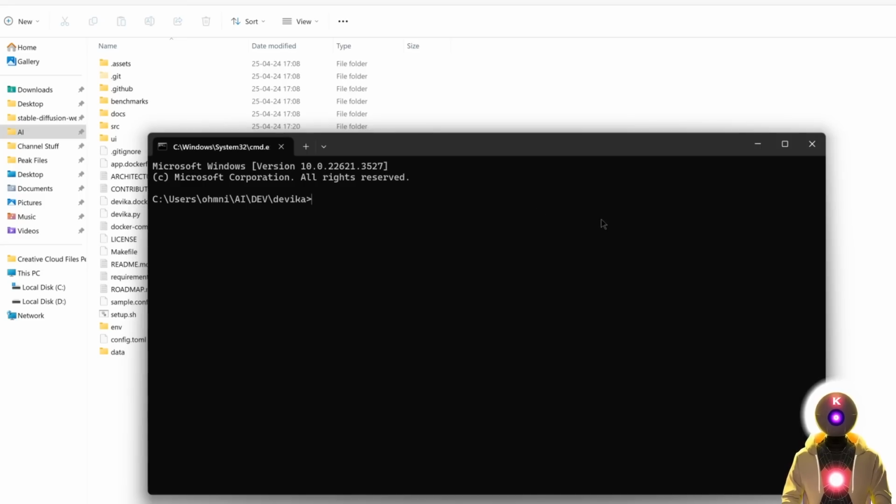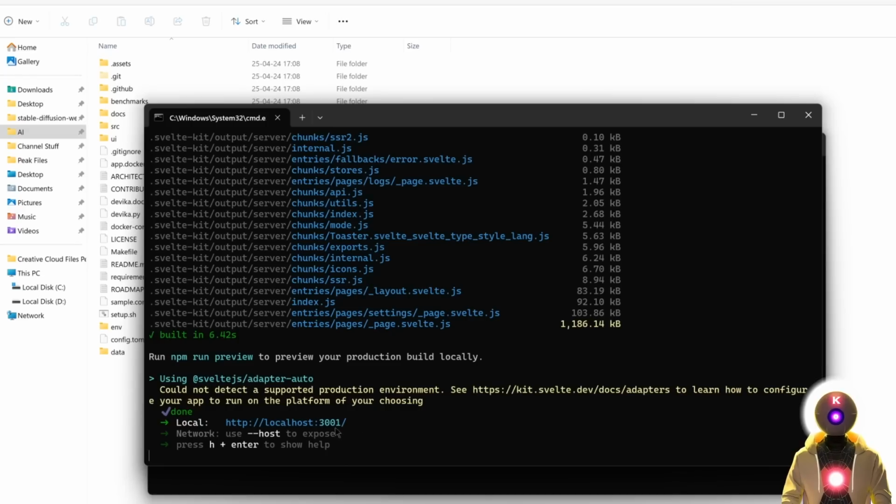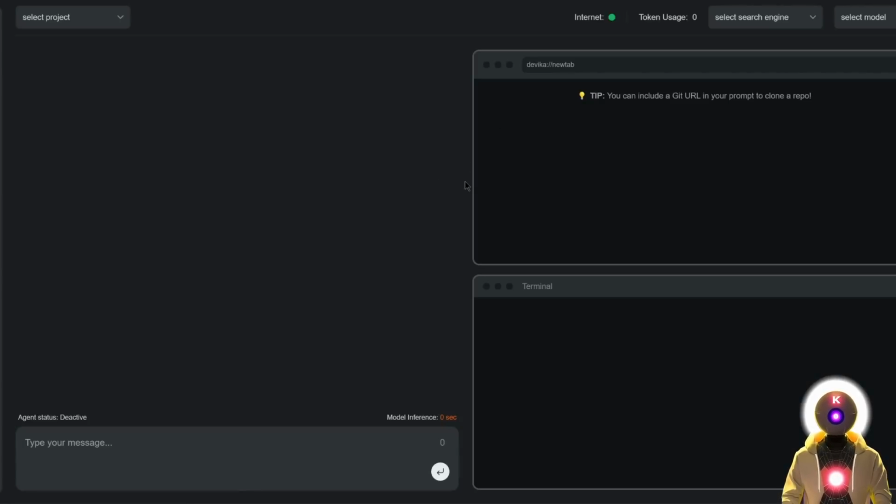So then here you're gonna activate the environment, and then you're gonna run the Devika py file. And once you see the message Devika is up and running, you can open the localhost URL, and now Devika is finally ready to be used. Okay, so now we can finally have some fun. Or is it? Because indeed, unfortunately, we're not exactly 100% done.